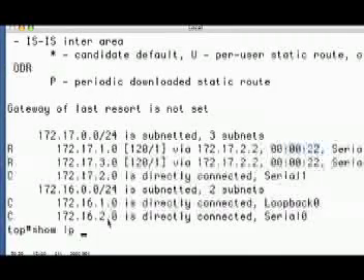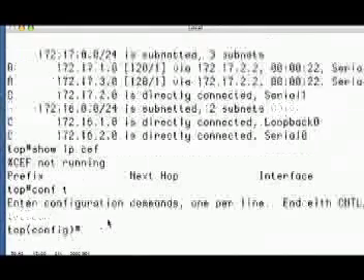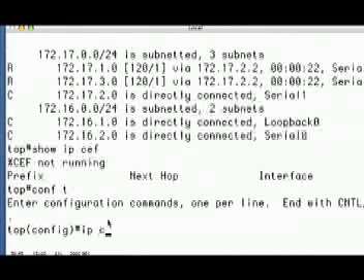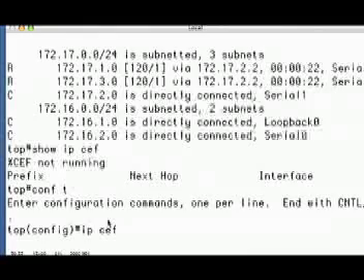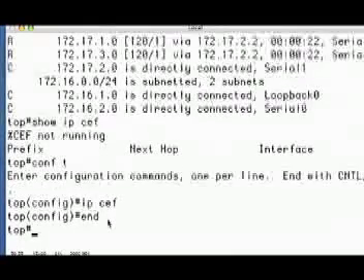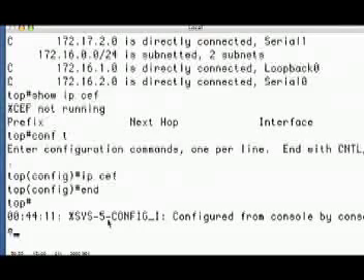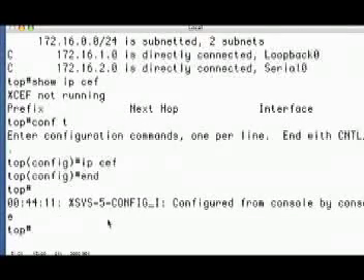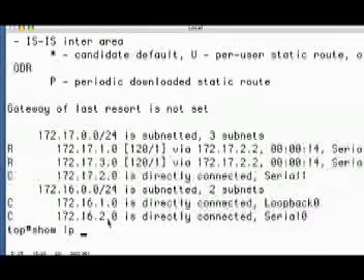Let's do a show IP CEF. CEF is not running. Conf T. I'm going to enable IP CEF. That will increase our routing performance by a factor of 10, but there is a cost involved. The cost is the extra memory necessary to have an optimized version of our routing table, which is easier for the router to forward. So show IP route. Now show IP CEF.